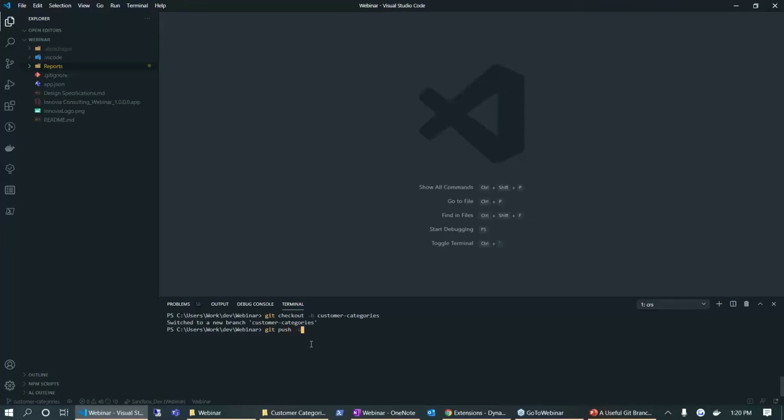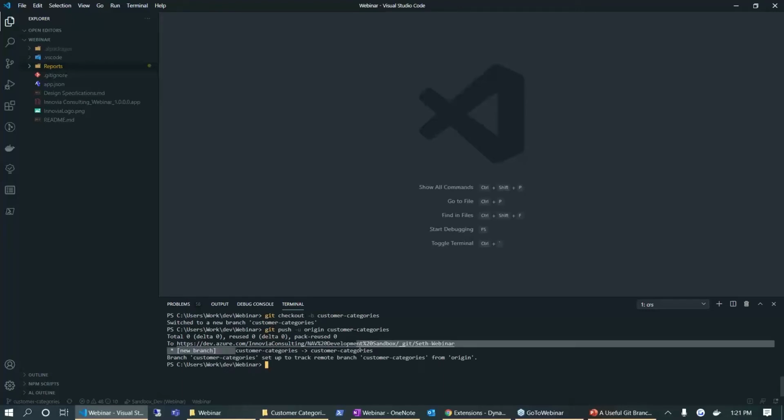And then the first thing I always do when creating a new branch is I set the upstream right away. So you do a git push -u origin and then whatever your branch name is. And so now you can see that this local feature branch is set up to track a remote feature branch called customer-categories.